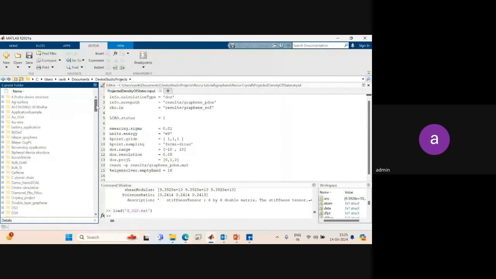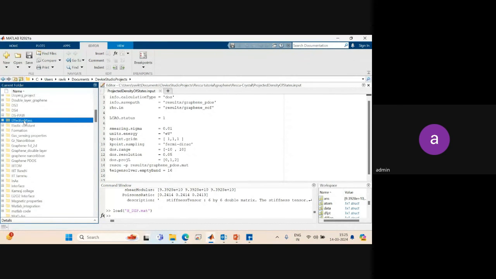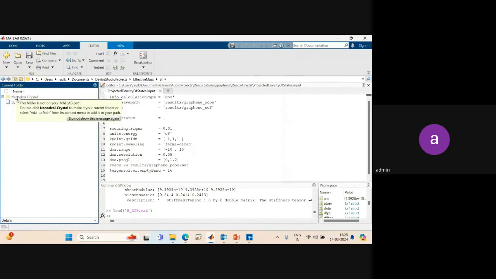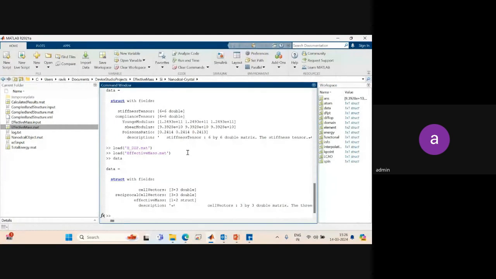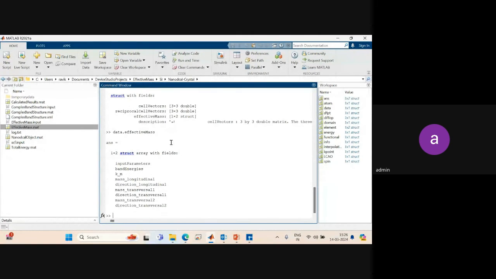And even other properties which you are looking for, the effective mass and other properties can also be calculated. I would like to show you here. This is the effective mass mesh file. I can click and see here. We can also construct the effective mass and other things can also be calculated. Many of the outputs are there in MATLAB formats.